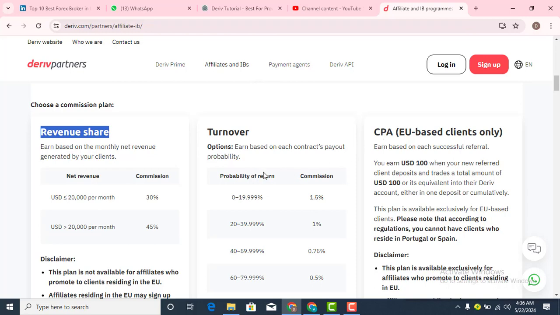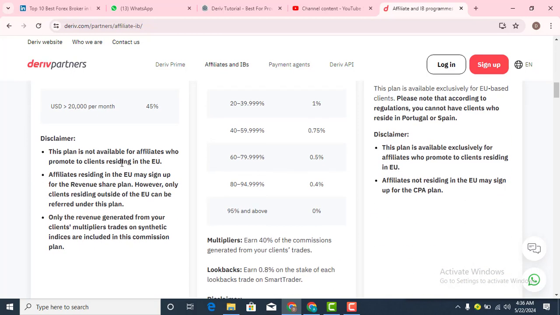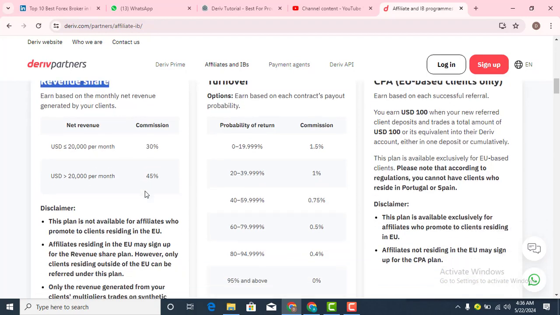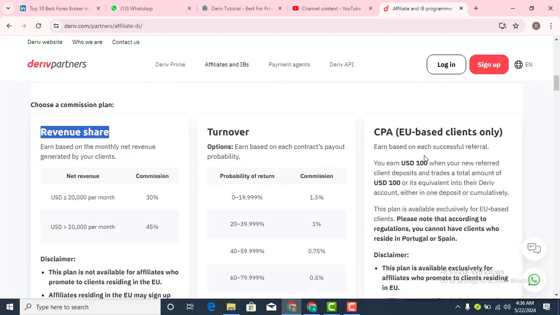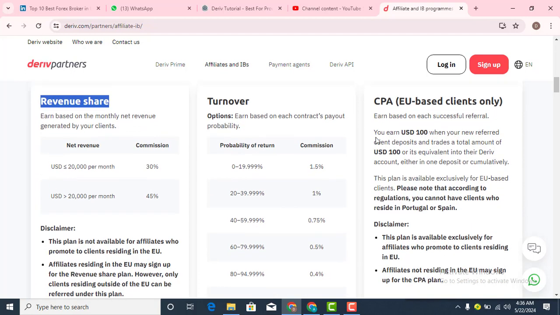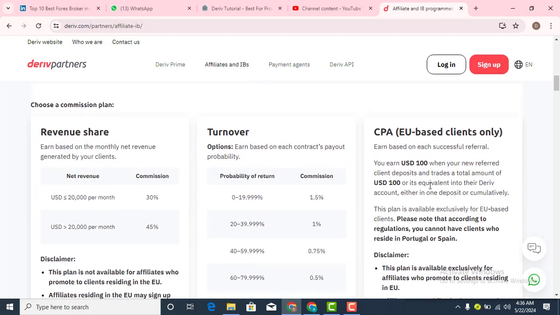Now there's one thing I have to point out. This CPA is for European based citizens only, while this revenue share and turnover is for non-European based citizens. So if you are joining the Deriv affiliate program and you know you are based in Europe, you need to make sure that you select CPA while trying to sign up. But if you are not staying in Europe, then you can choose either of these two. So for this CPA, this is how the commission works. You'll be paid $100 when your client deposits a cumulative sum of $100 into the Deriv platform. So this is a very nice commission plan, but unfortunately it's only available for clients that are based in Europe.